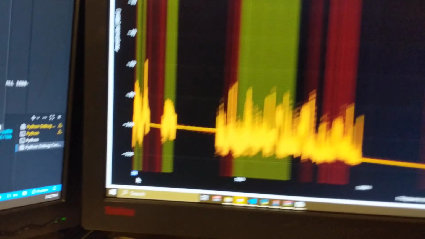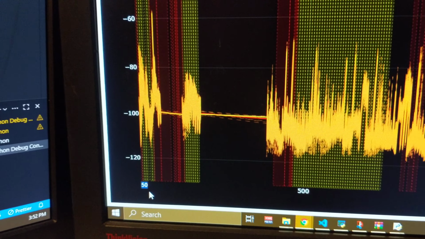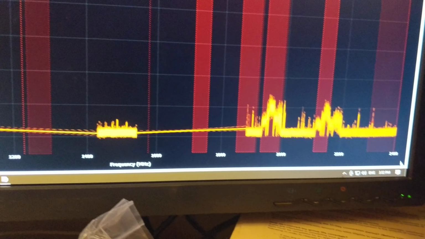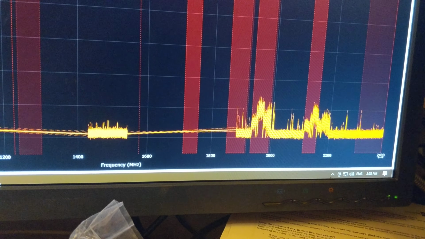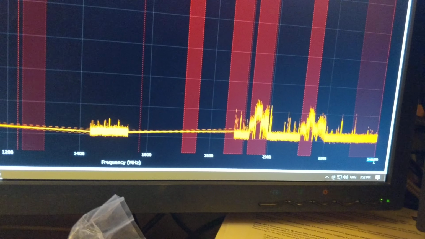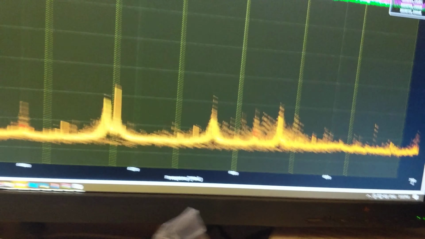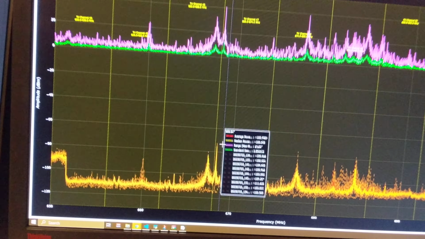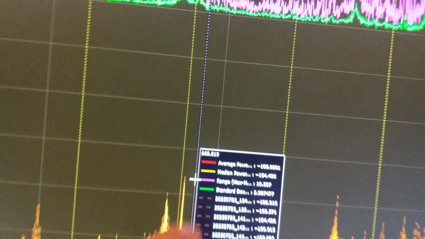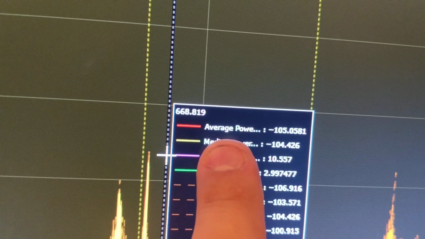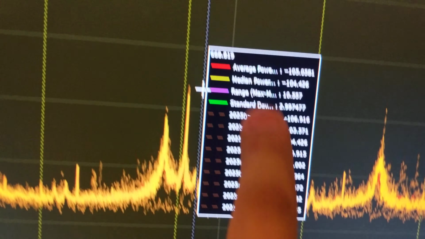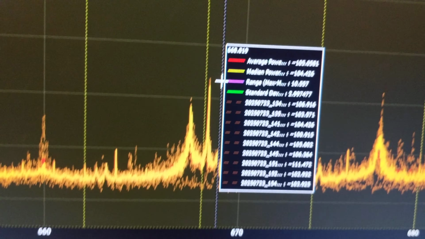You can now type in, I want it to go from 650, and then you go here at the end and you double click on that one. And I want it to go 650 to 700. And poof, there's your 650 to 700. When you put your mouse over top of the graph now, it tells you at this frequency, here's your average power, median power, range, standard deviation, and then all of the plots associated with it.